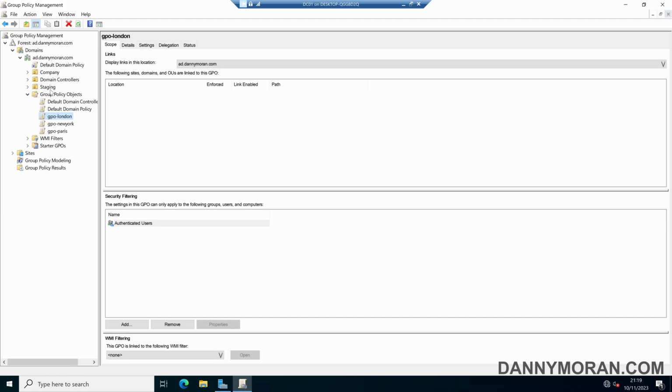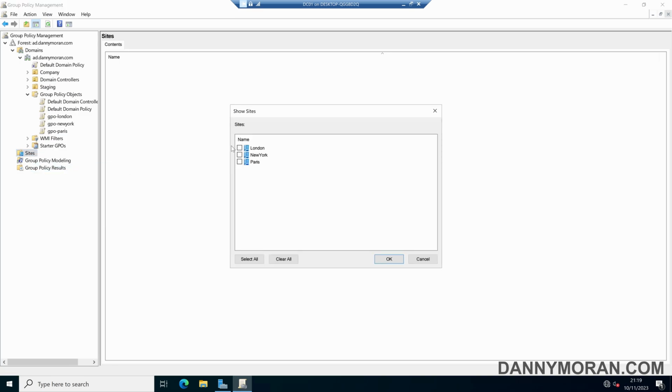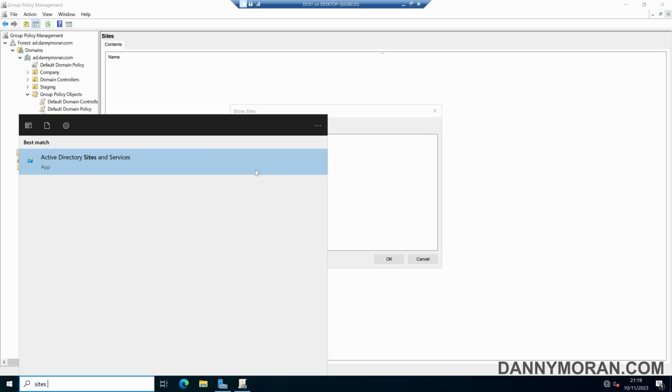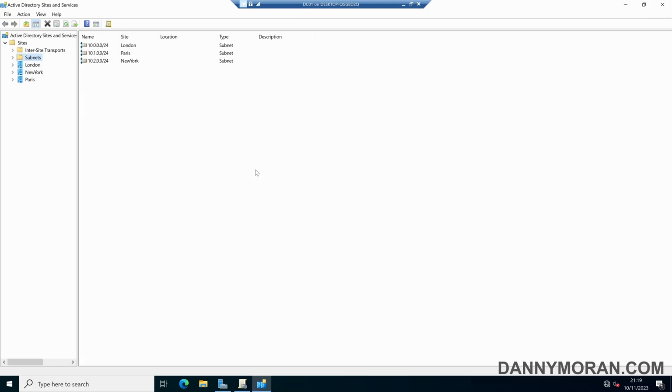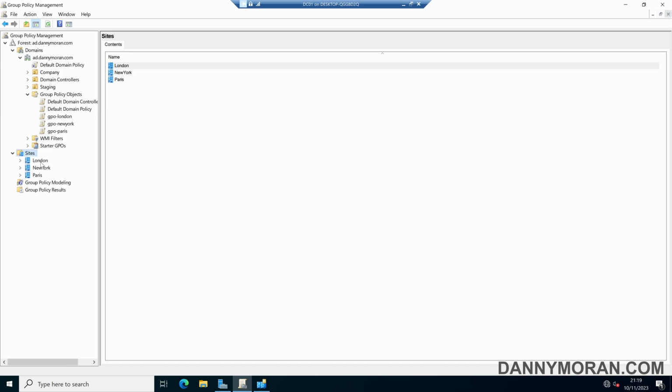However, what you can do is if you expand sites, it should be blank, but you can right click and then press show sites. And then you can select your Active Directory sites. So these are the same sites that are within the sites and services. So if I open that, we can see we've got London, New York and Paris. And if we come back to group policy, we've got London, New York and Paris. So if we select these and press OK, these now appear in our group policy management.